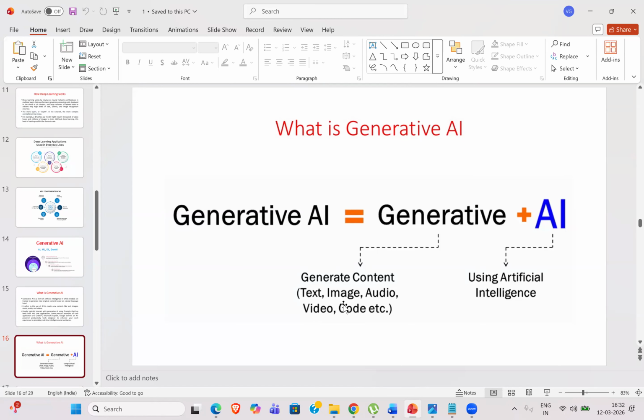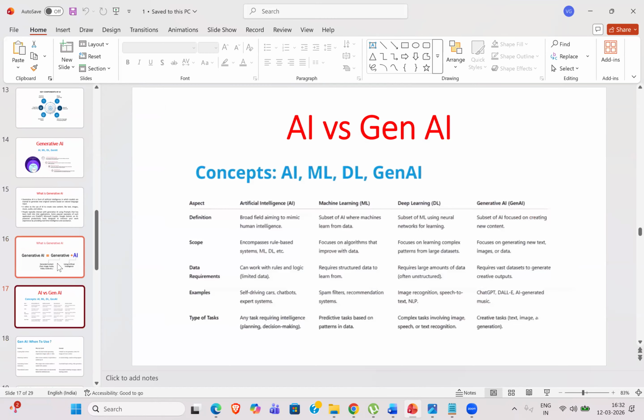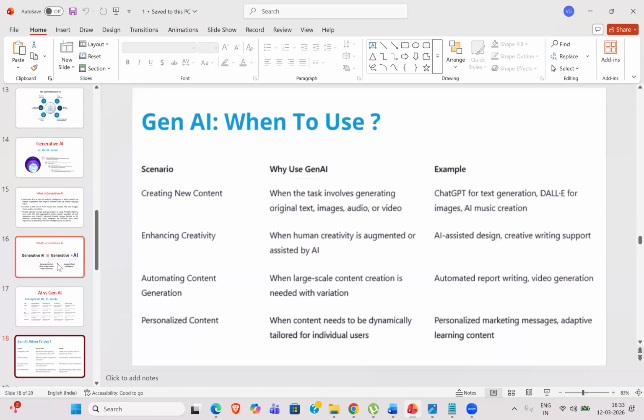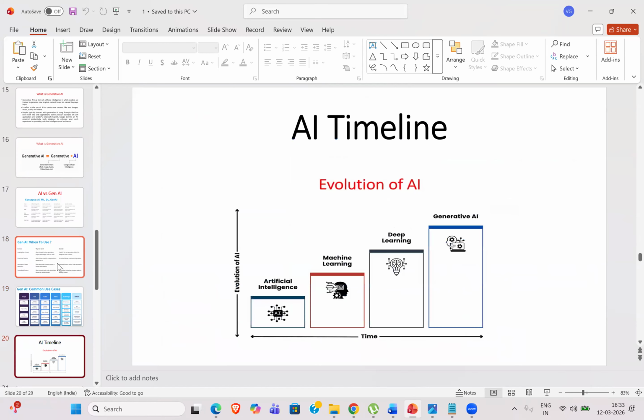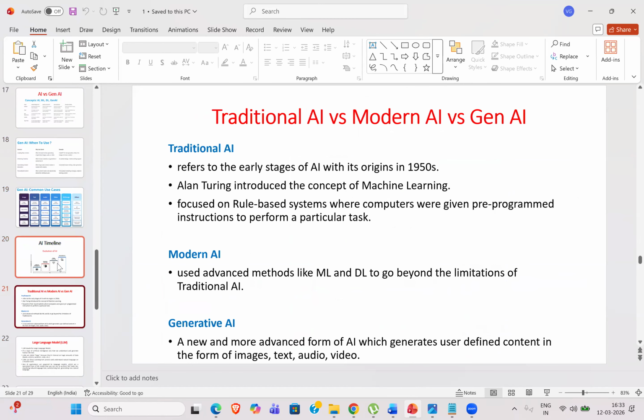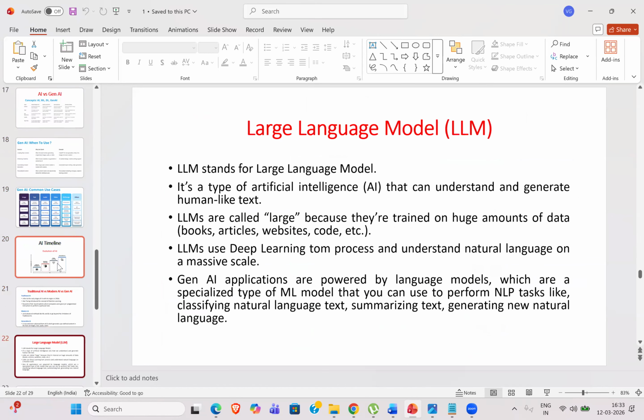These are the different types of content that we generate using generative AI tools. Generative AI is a kind of AI which generates content that traditional AI can't give us in any kind of format. So what is generative AI, how to use it, and what are the different kinds of generative AI tools? What kind of content will we be generating? What is the AI timeline? And how is traditional AI different from generative AI, or what are the differences between traditional, modern, and generative AI?